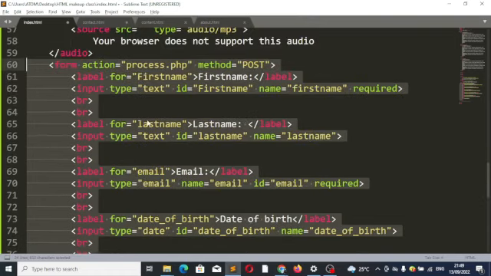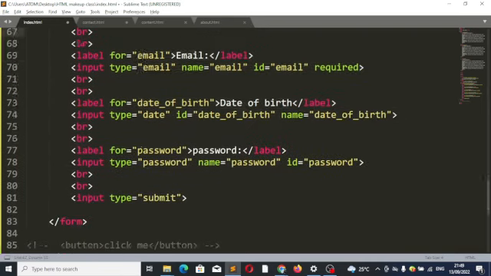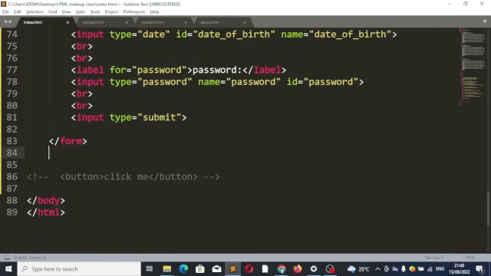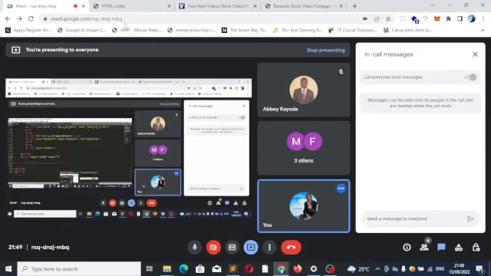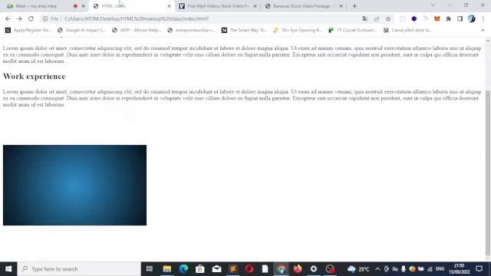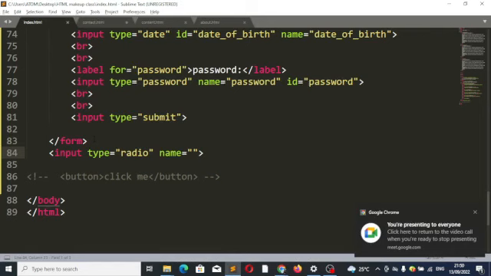We have input type radio and input type checkbox. Let's look at what these two do. Input type radio and input type checkbox. So let's see what happens. If I say input type radio, let's see what happens on the screen. I will comment out everything so that we just focus on the input type radio and the input type checkbox.